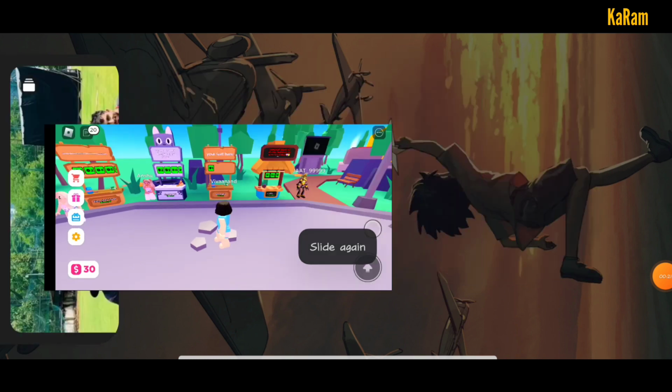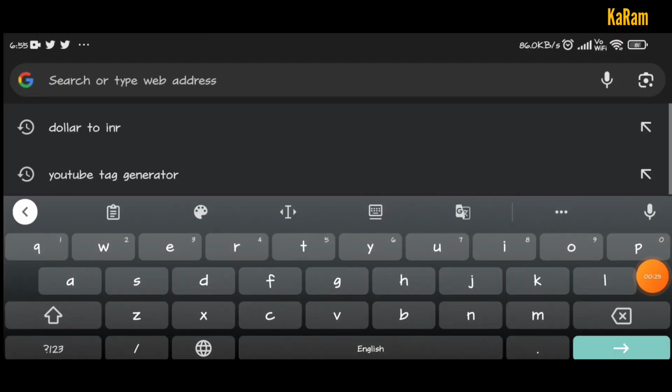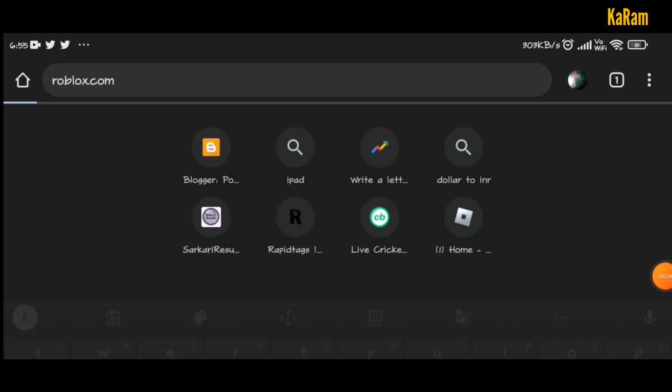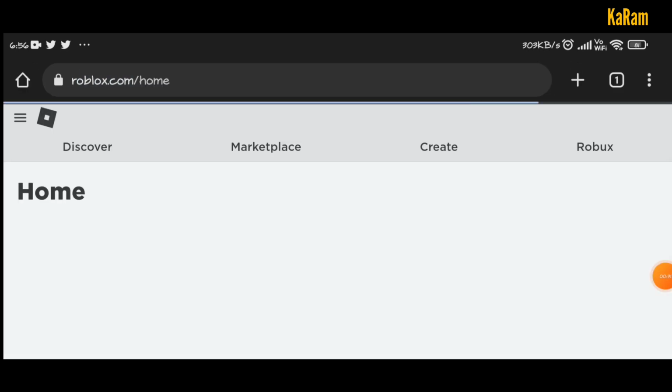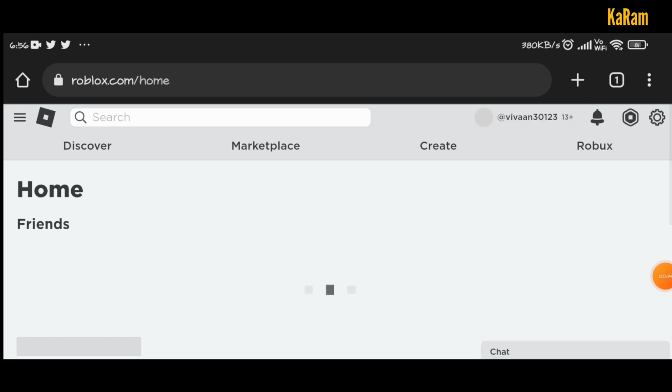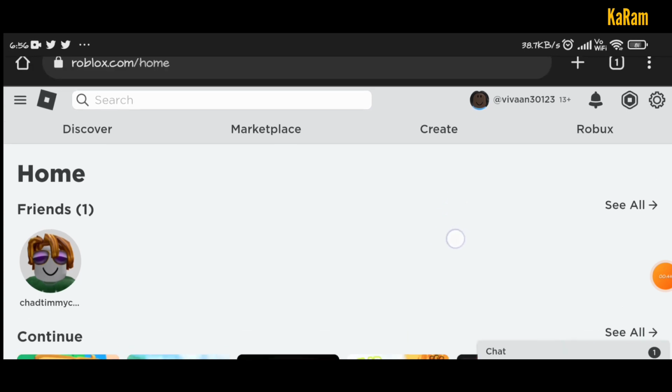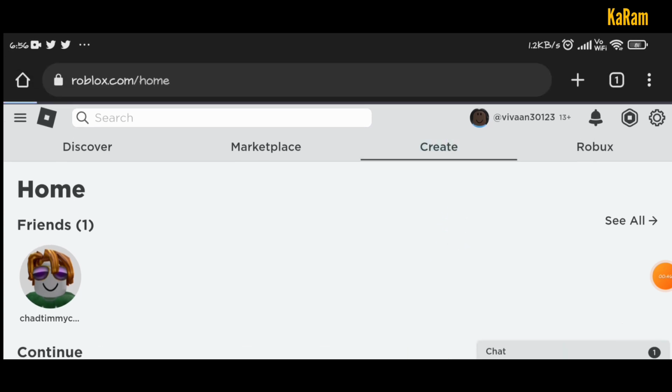How will you create a game pass in Roblox to set up in Please Donate? First of all, go to roblox.com and it will take you to the login page first. So first you have to log in with your username and password. After that it will take you to this home page, and now you have to tap on this create button.